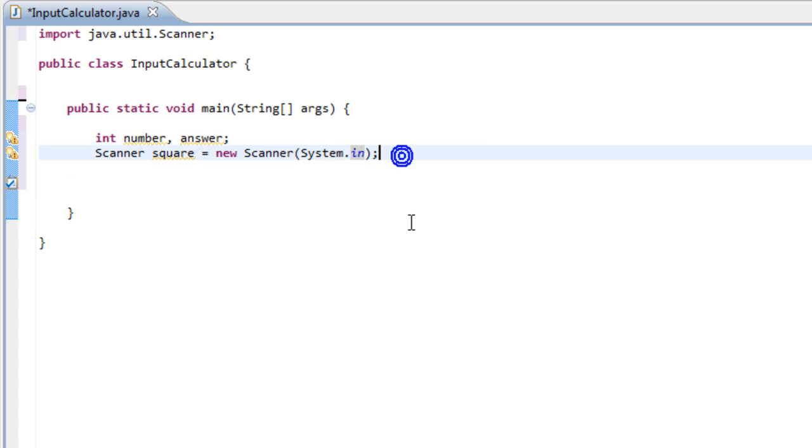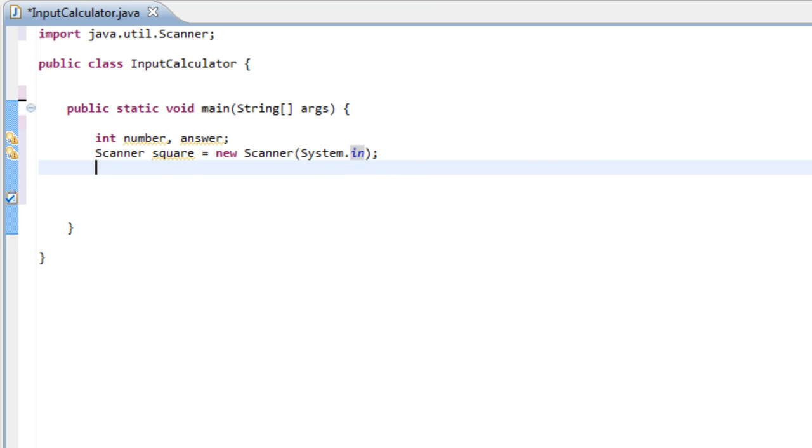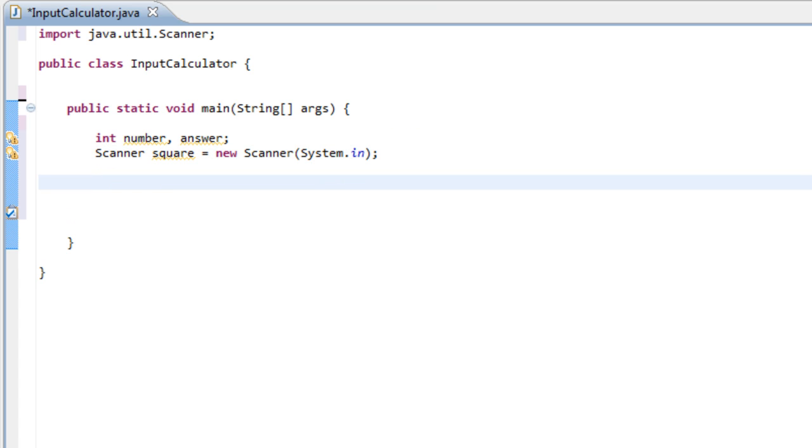So that is the line that allows us to input our data, which is going to be used in the calculator. Now once we've done that, we can actually go ahead and write the code which the calculator is going to use, and I'm going to first start off by typing out a message that says enter the number to be squared, or something along those lines. Enter the number to square.